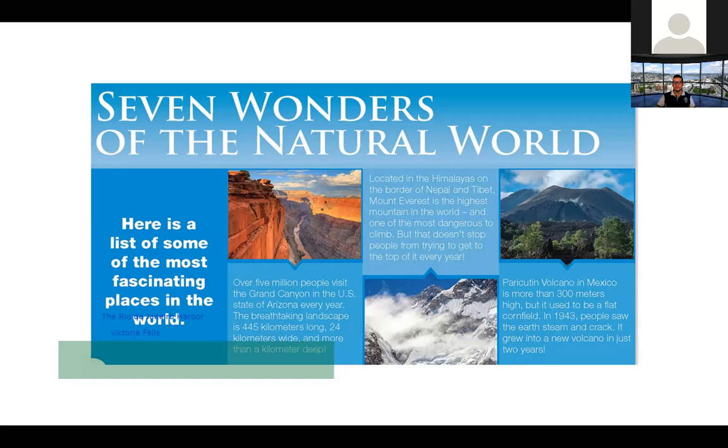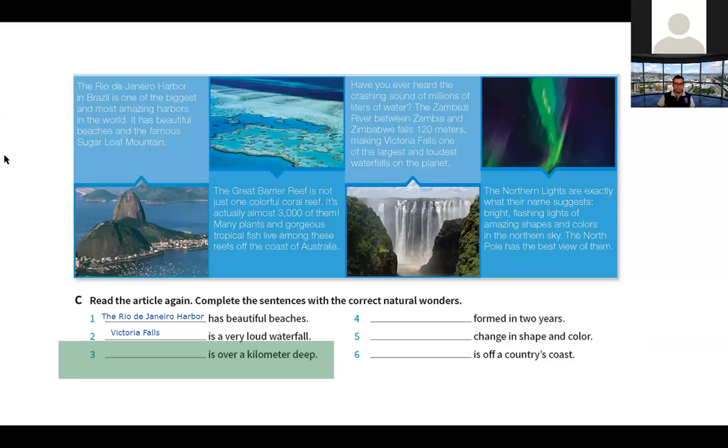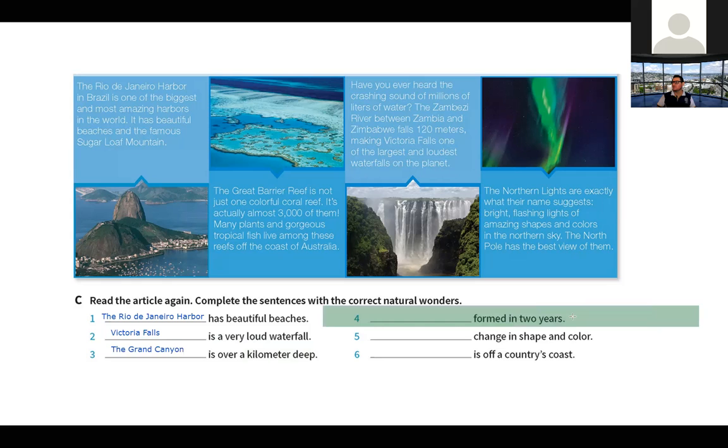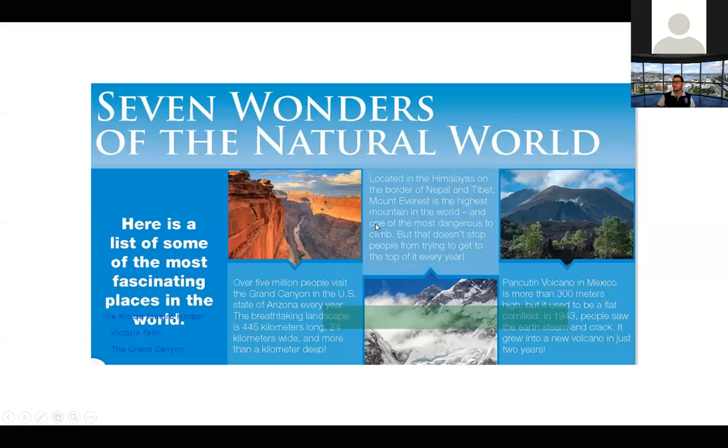Yeah, that's right. It's the Great Canyon, right? The Great Canyon in the United States, in Arizona, right? There it is, Great Canyon. Number 4 says, let me check. Formed in 2 years. What was formed in 2 years? Look. What was formed in 2 years? Any ideas?